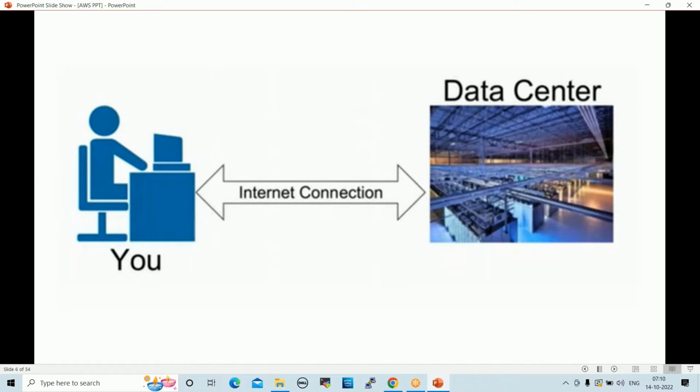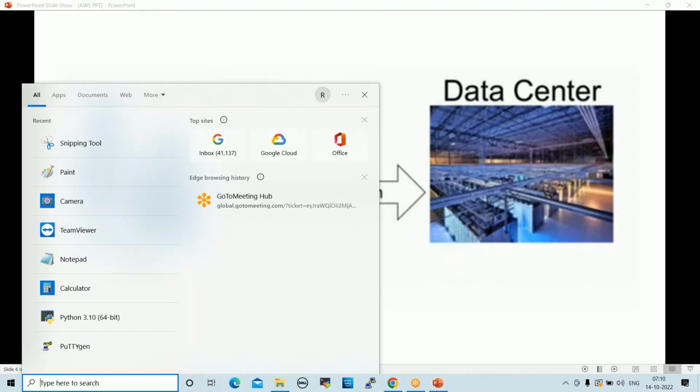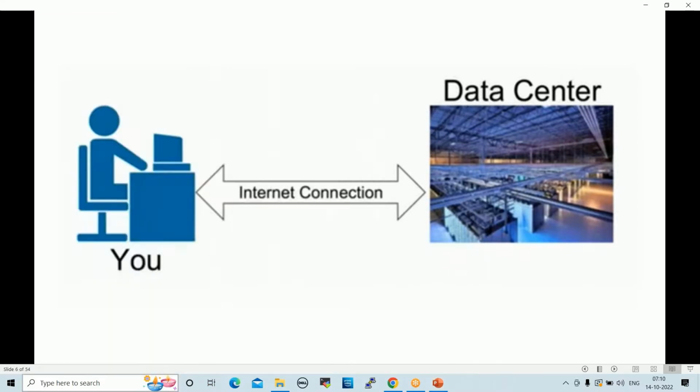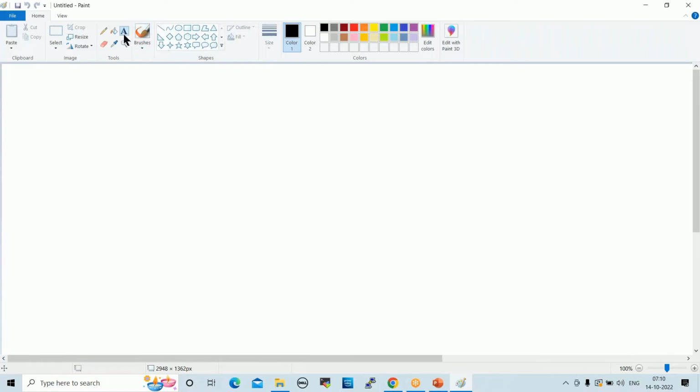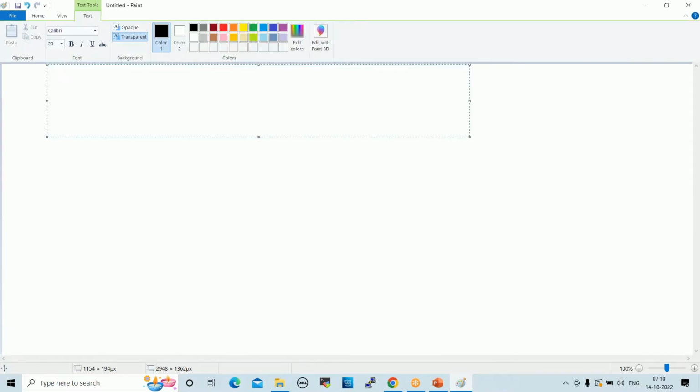So we are talking about the data center, right? Let's try to understand. What is a data center? Anyone? A group of server devices. Okay, fine. We can say a data center is a server room. Simply, you can say server room.